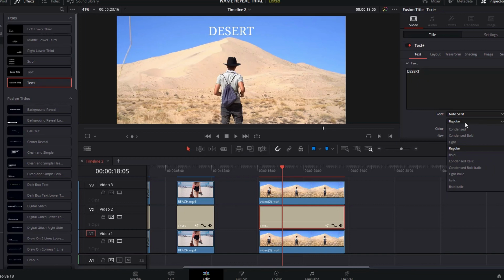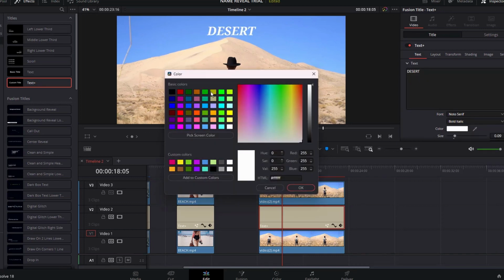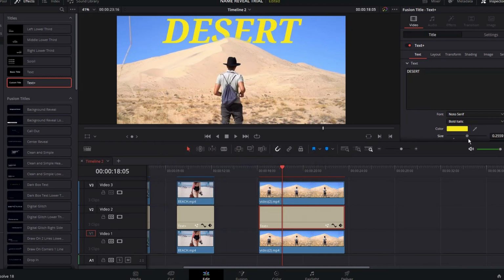I can choose my font. Choose my color. Change the size. And right now itself, we can see how the text and the mountain in front of it are interacting together. So our text is behind the mountain as if it's appearing from behind the mountain. And that's what we're going to do.